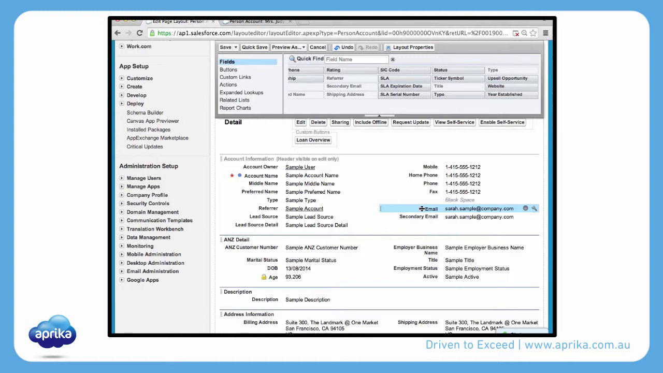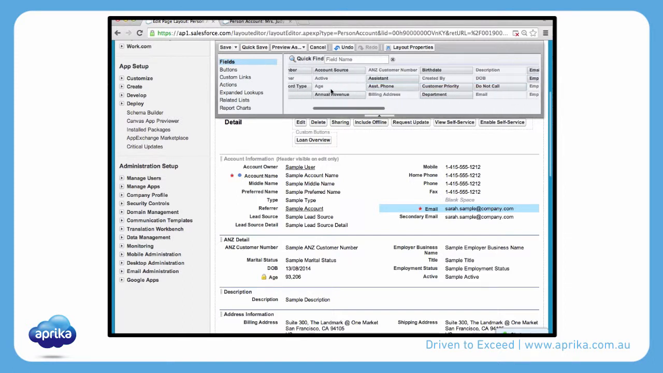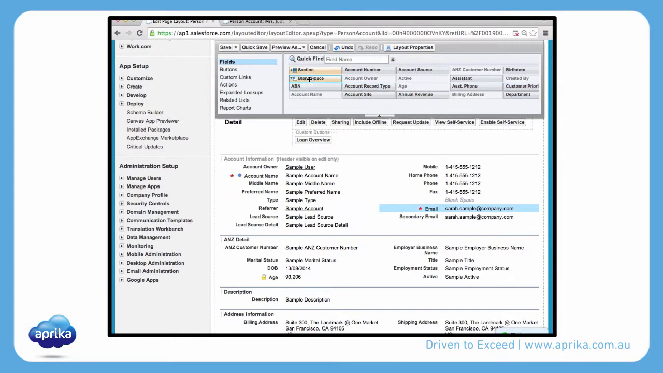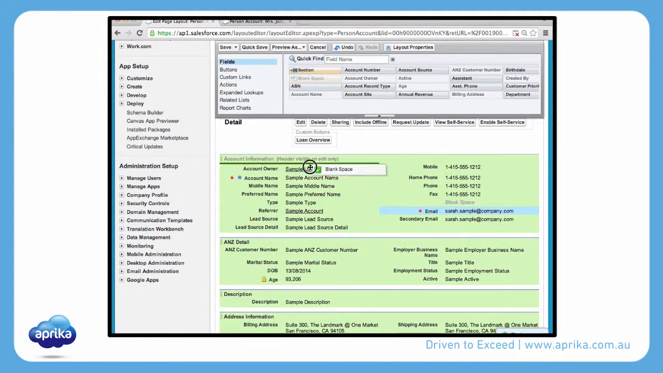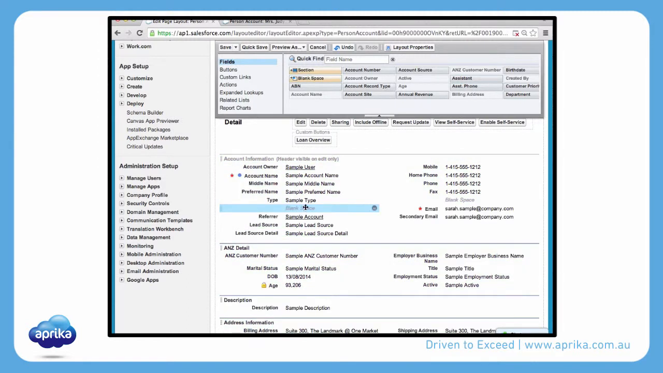We can also add sections and spacing to the page. For example, if we'd like to add some space between two fields, we can drag the blank space option onto the page between the fields to separate them. Let's drag the blank space option between our type and referrer fields.